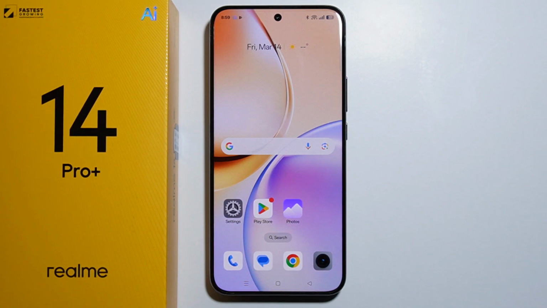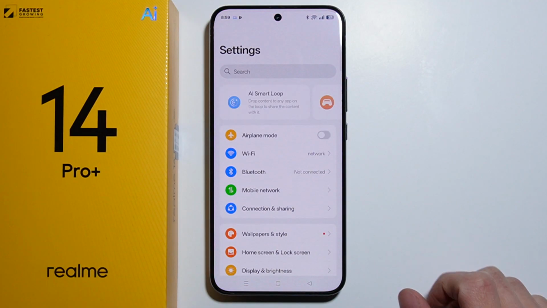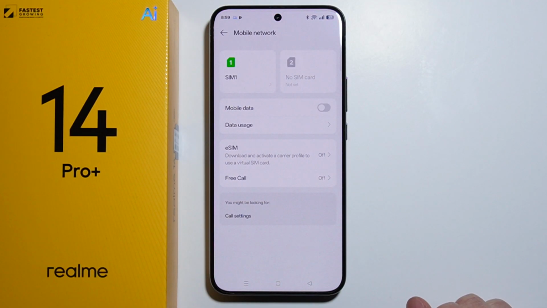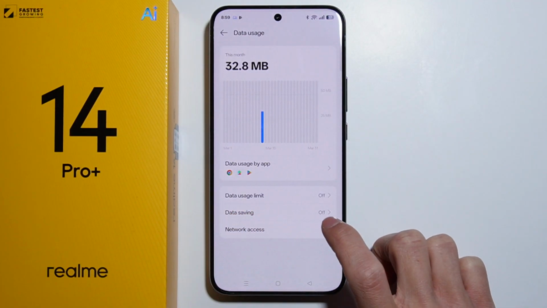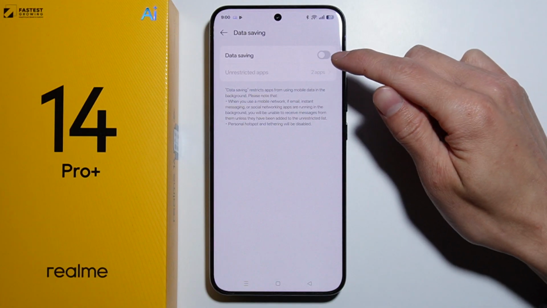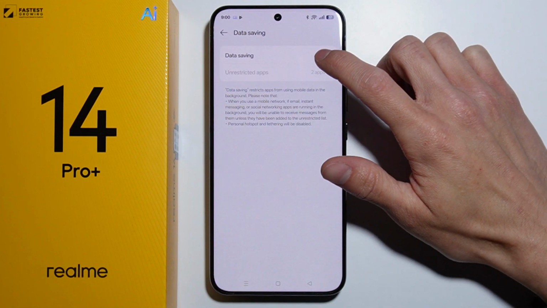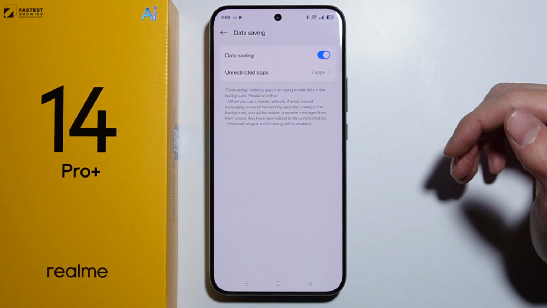Hello, to turn on or off mobile data saving on the Realme 14 Pro Plus, all you have to do is simply go into the settings, from here go into the mobile network, and from there we have to go into the data usage. Here is the option data saving, and as we go in there, here is the switch to either enable or disable this option, just like this, as you can see.